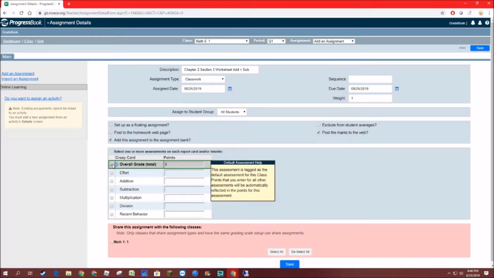Now, this grade will go toward the overall grade. I could take a measurement on the student's effort. I'm not going to do that, however. I'm just going to say that this assignment goes towards addition and subtraction. And actually in the worksheet, there are 5 addition problems and there are 5 subtraction problems.